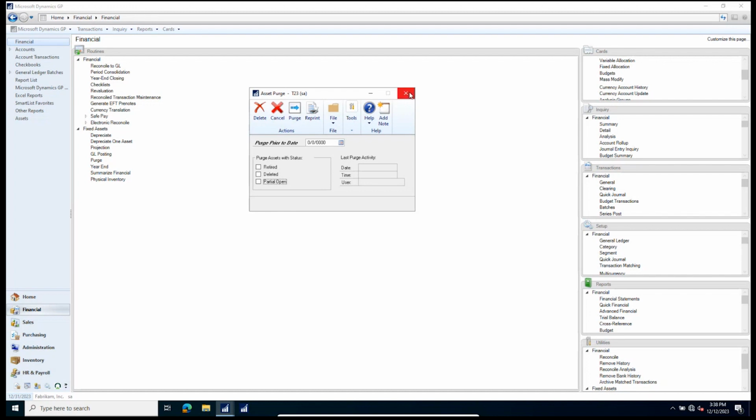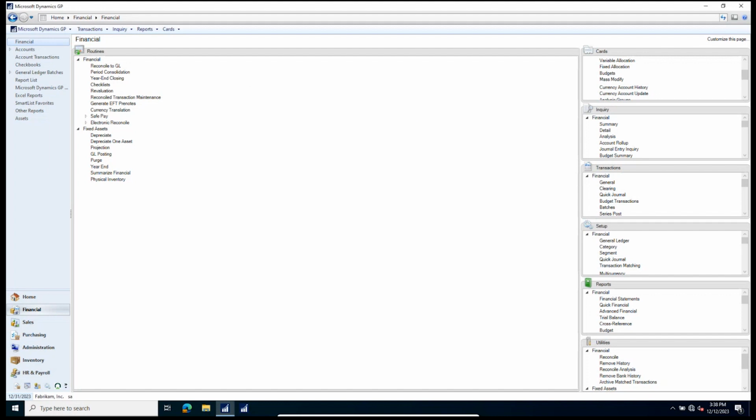All right. So that takes us through our fixed assets. Let me jump back over here and see if there are any questions. Any questions on fixed assets? All right, not seeing anything on fixed assets.